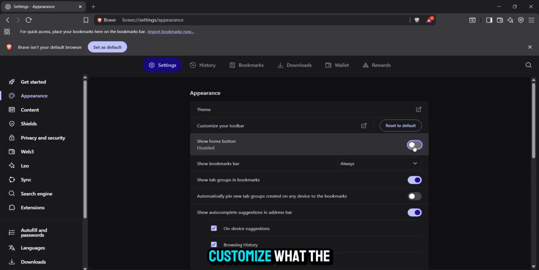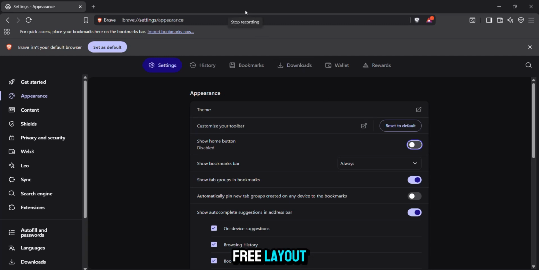You can also customize what the Home button opens. But disabling it entirely is perfect if you prefer a cleaner, distraction-free layout. And that's all it takes to hide the Home button in Brave.